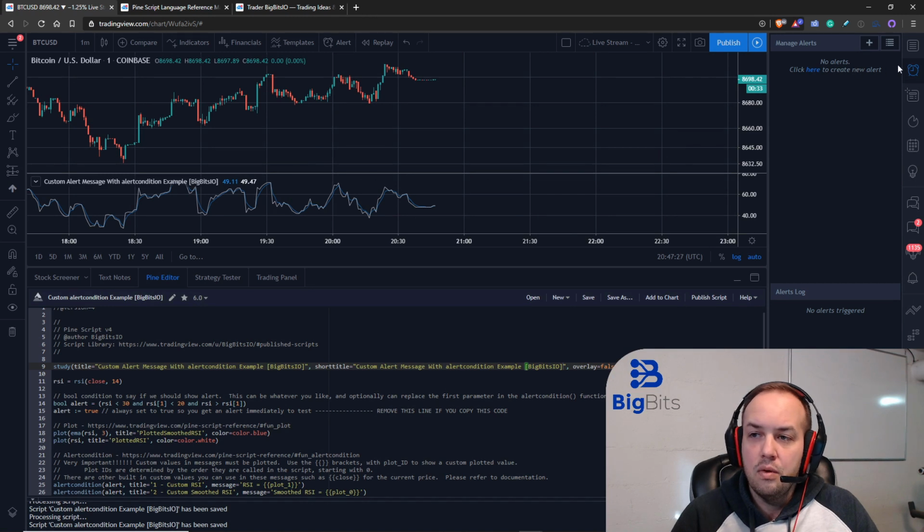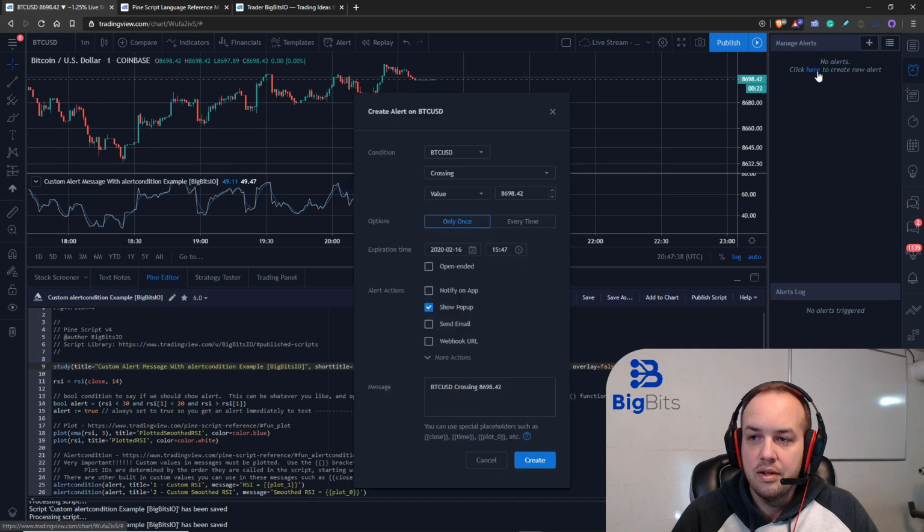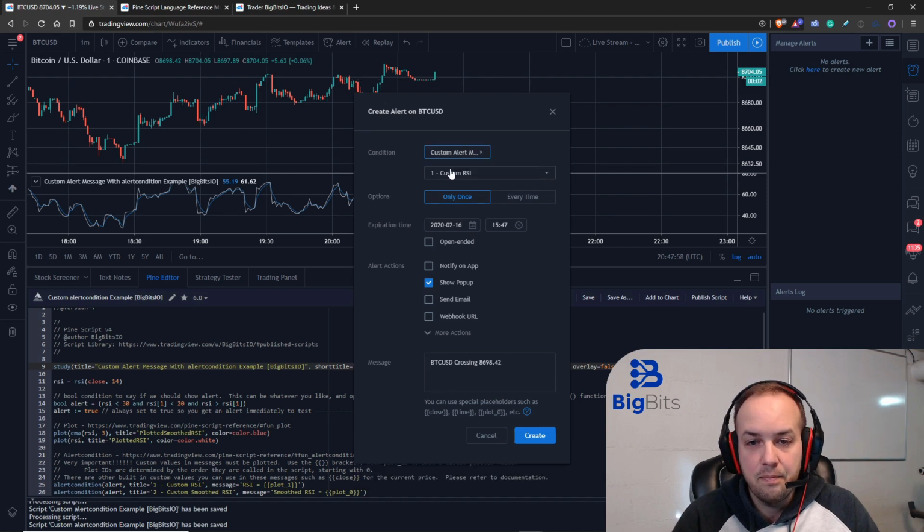You open up the alerts tab here, and make sure I'm not in the way on the screen. Then click here to create a new alert. You can do that, or you can hit the little plus button here. Let's do this one. Now the condition refers to what indicator or what part of the chart you're looking at. So we want to select our custom alert message indicator. If you've created your own with this code, you would select whatever you named it and saved it.